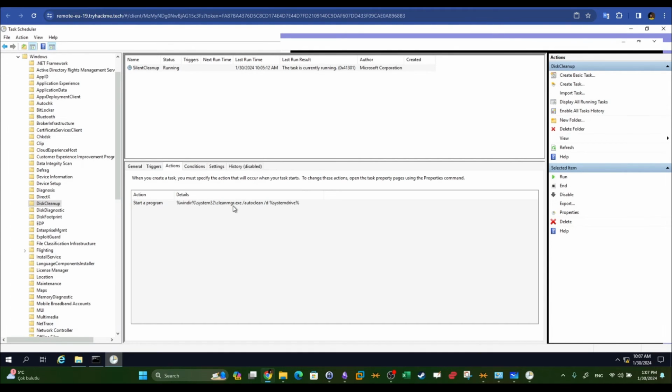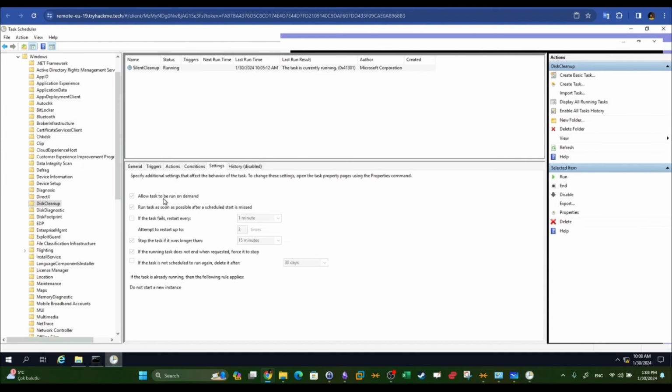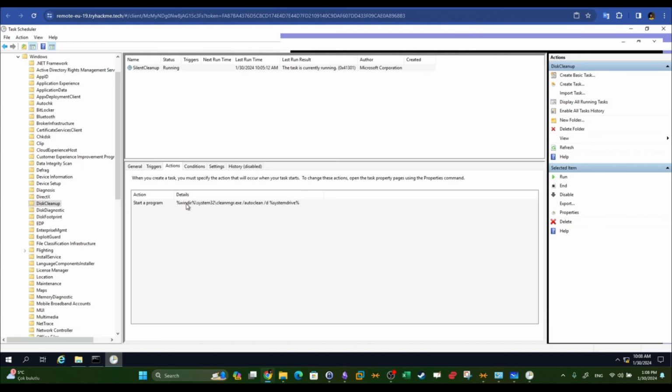Why? Because now the copied application will have precedence over the intended application to be executed by the scheduled task. In this case, it is clean manager. And then we go to settings and we can see "allow the task to be run on demand," which means we can execute the task ourselves. All right, so now you know what to do. We want to manipulate the environment variable here, Windows directory. To do that, we're gonna use the registry.